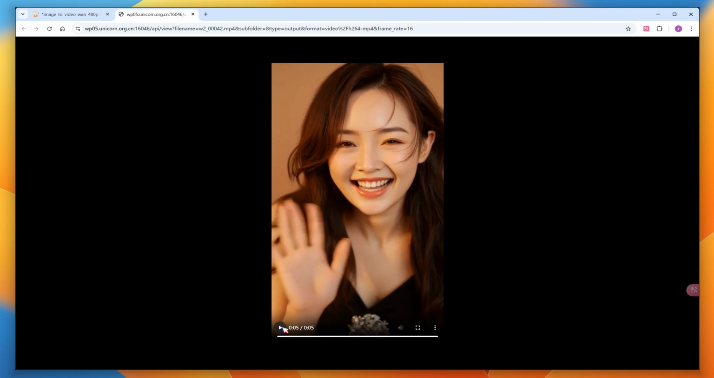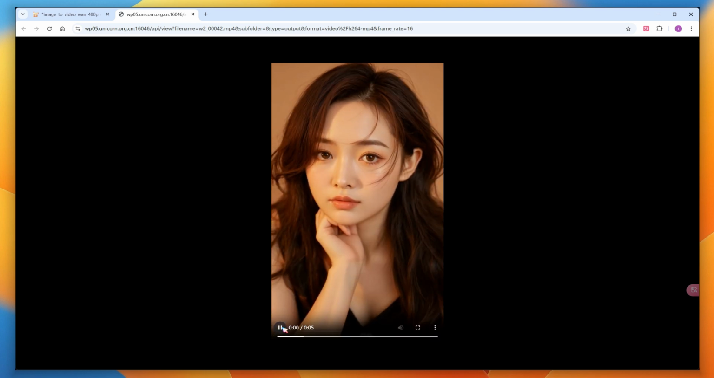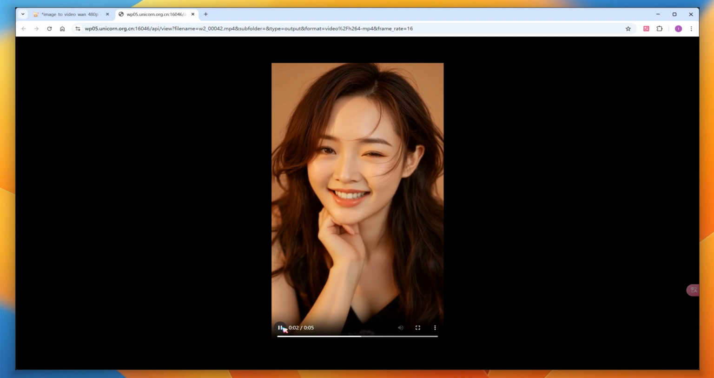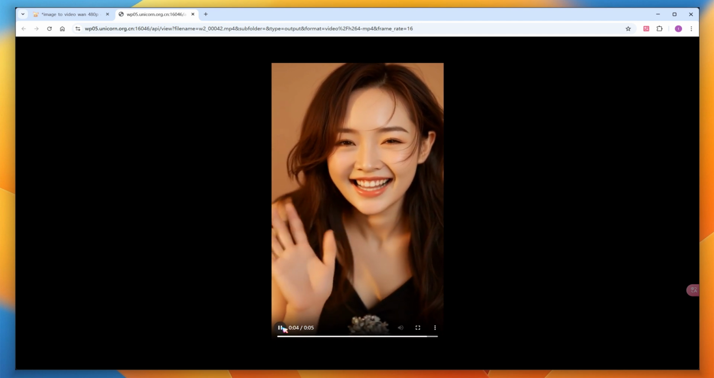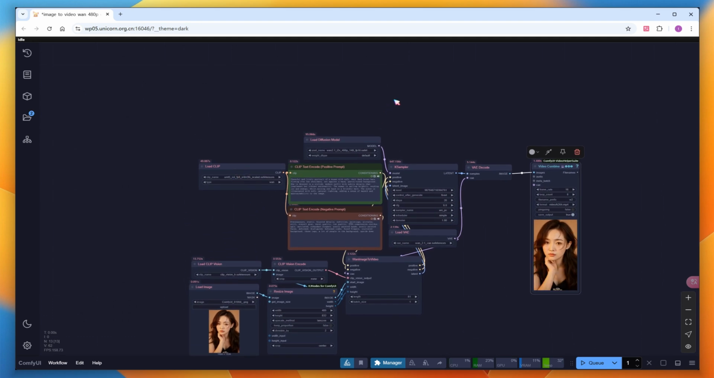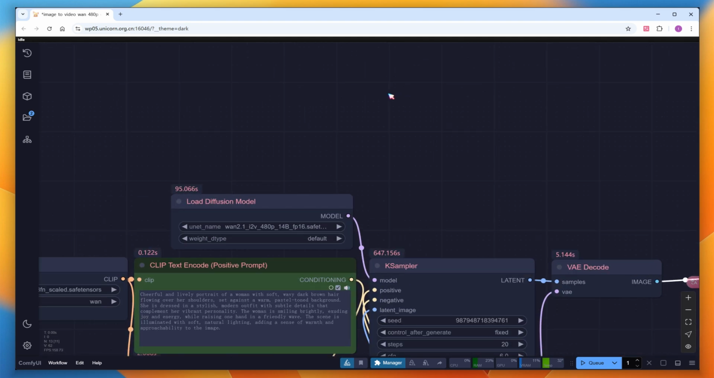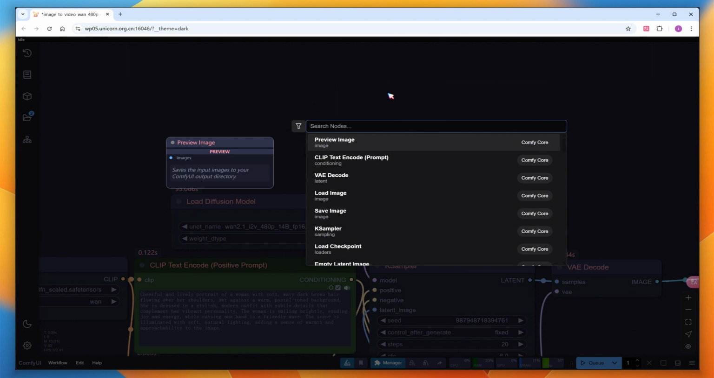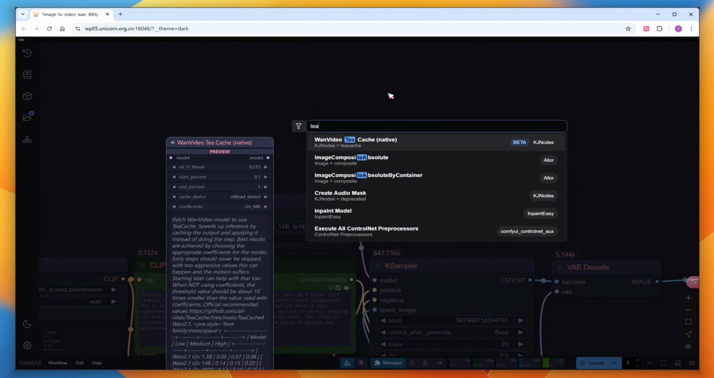After waiting for so long, the result is quite good. The girl is smiling with her eyes squinted, looking extremely cute. However, the sampling speed is indeed a bit slow. We can't wait 10 minutes every time, so let's try to speed it up using the Wan Video Tcache native node from the KJ Nodes plugin.